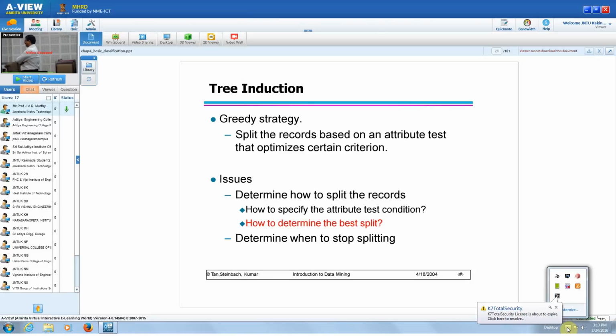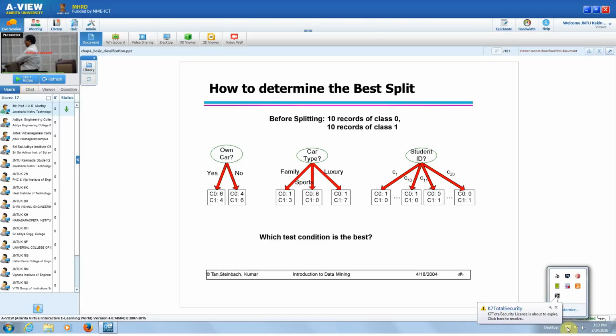Now we have discussed how to specify the attribute test condition. Now we will discuss how to determine the best split. Here come your concepts. Next slide, please. Now, before splitting and after splitting, I am showing different conditions. I just discussed these things casually. Now, if you look at it quantitatively, you get a much better feel.